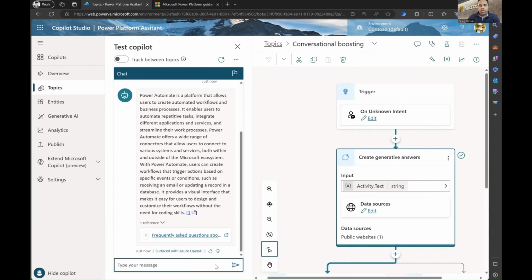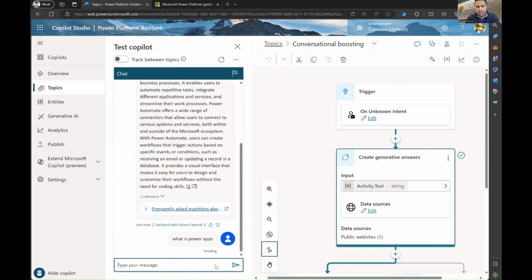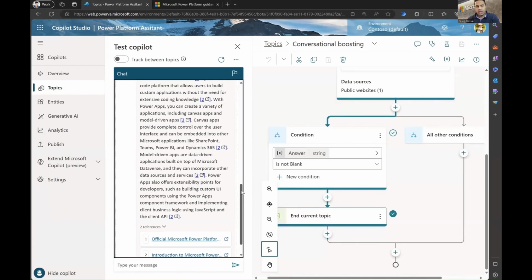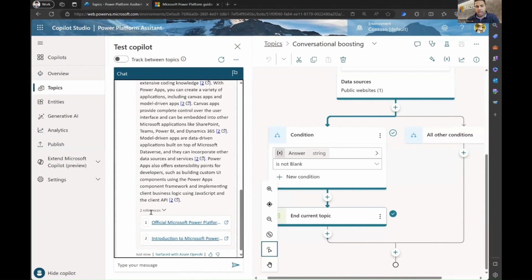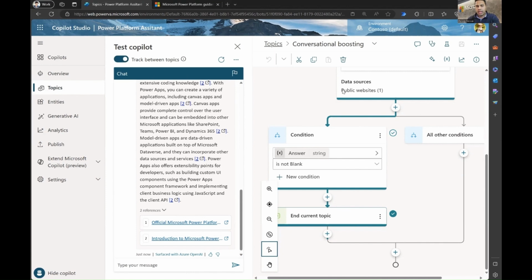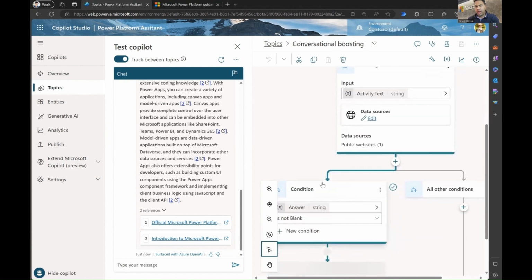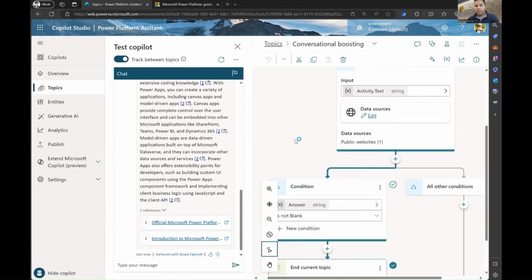Same way, if I ask what is Power Apps, it will find the answer using the website that we have configured, and also provide reference to the original website where it found that information. You can also see that I am able to track the conversational flow. In this case, it's using the conversational boosting topic to find answers from that website that we configured.